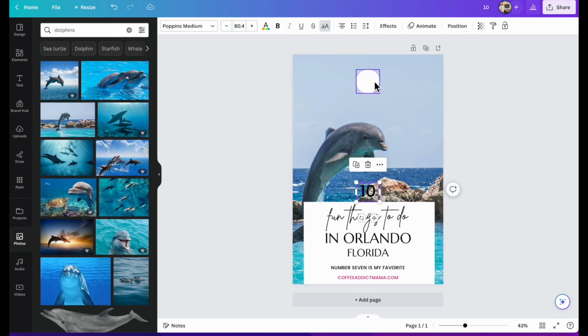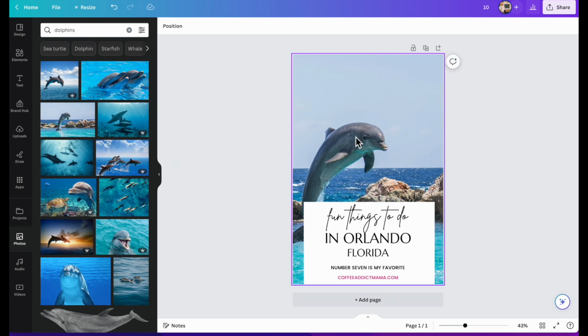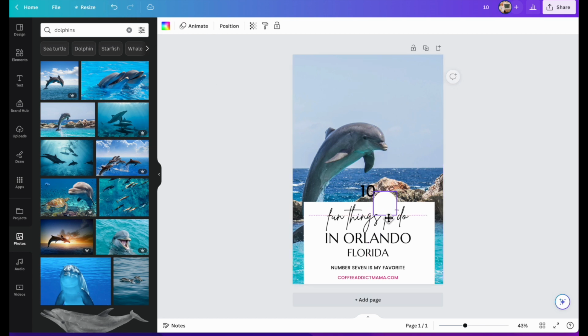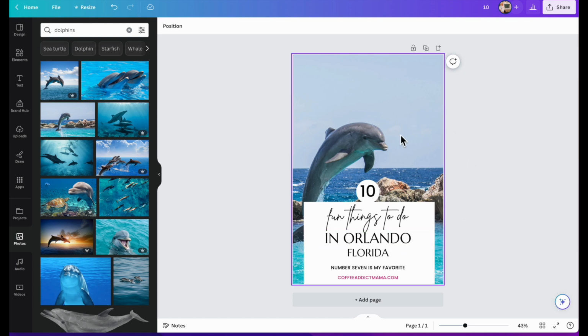Bring this down here. You could also get rid of this if you wanted to, but I would bring that back and keep that there. So, 10 fun things to do in Orlando. This is just to give you an example of what it is. Then you're going to save it up here as your blog post.